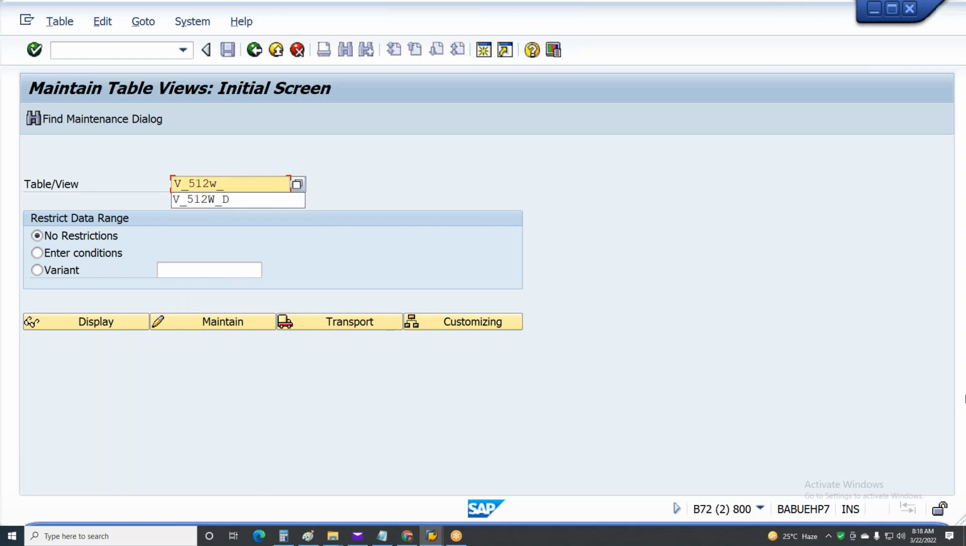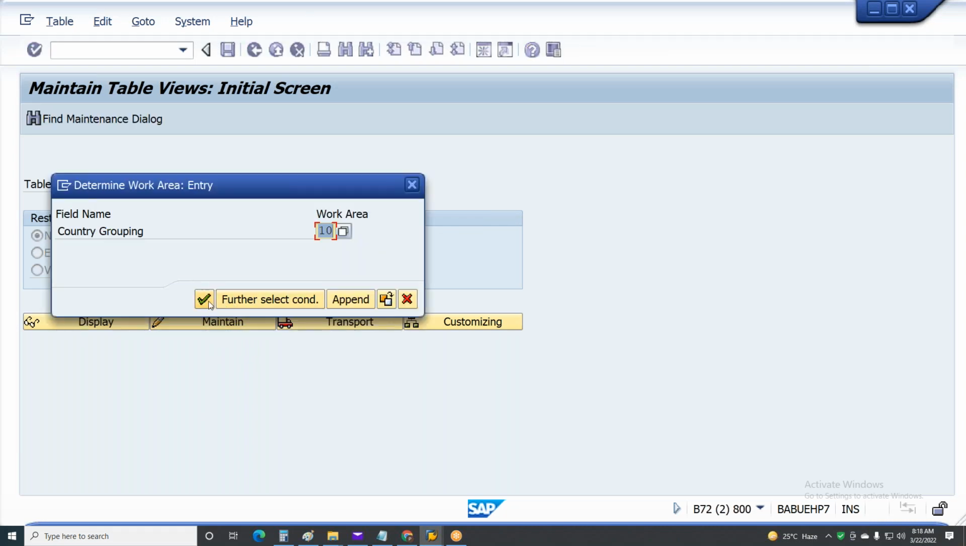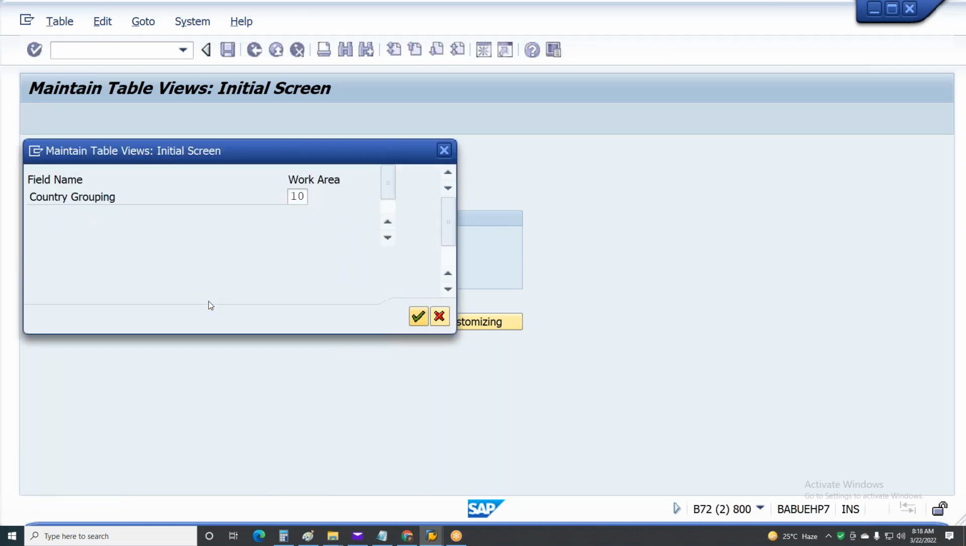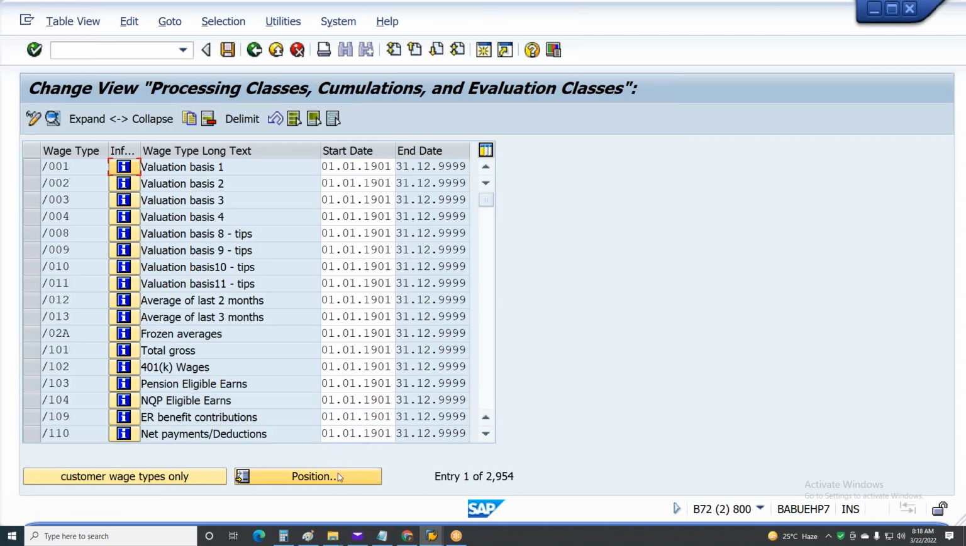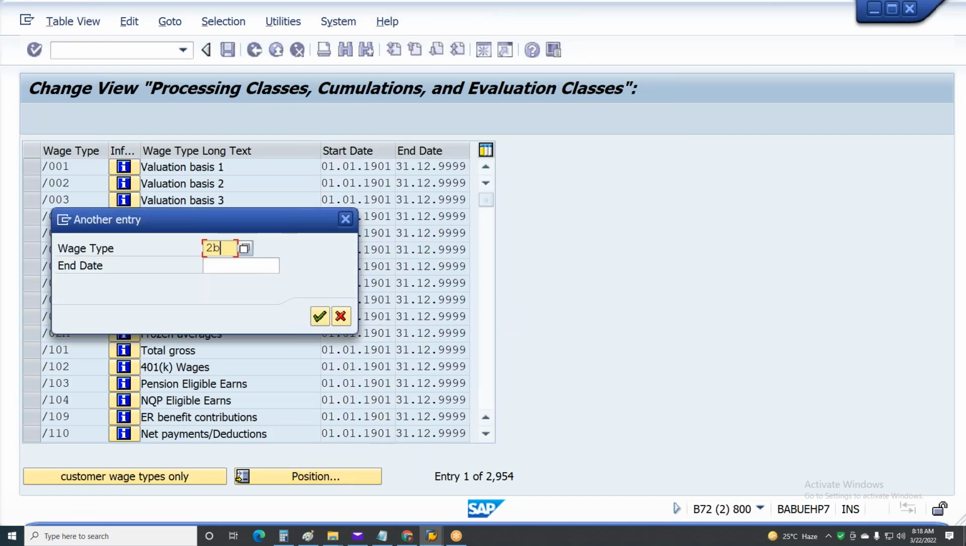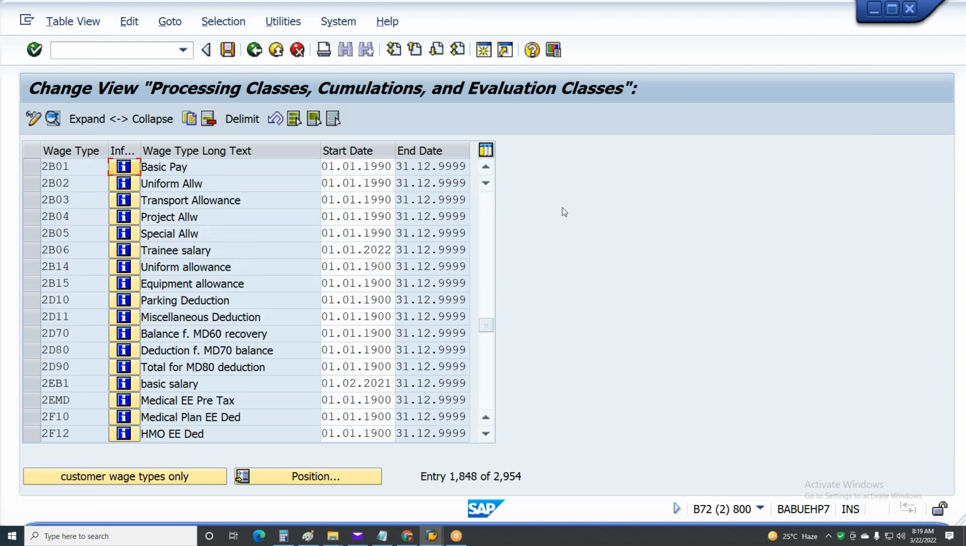512W underscore D. Maintain specifications to the waste types. Go to maintain. Go to your waste types, 2B01 series. Double click on it.